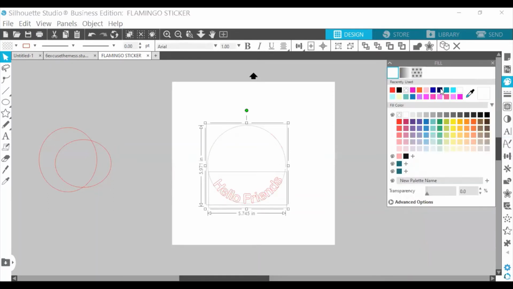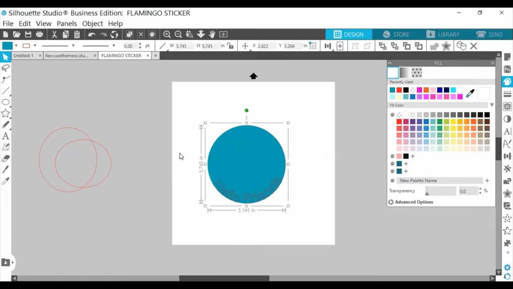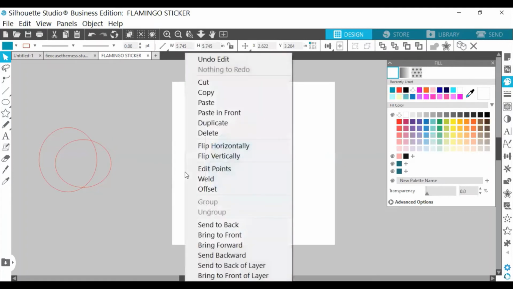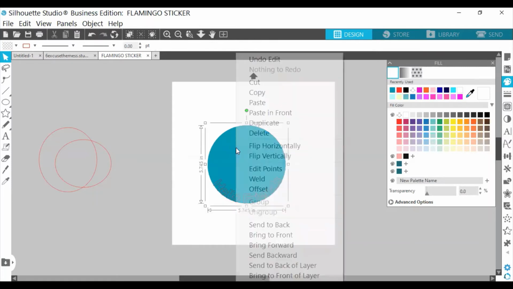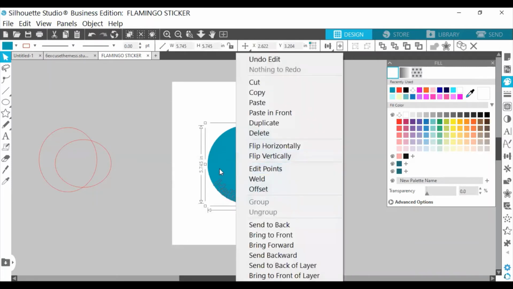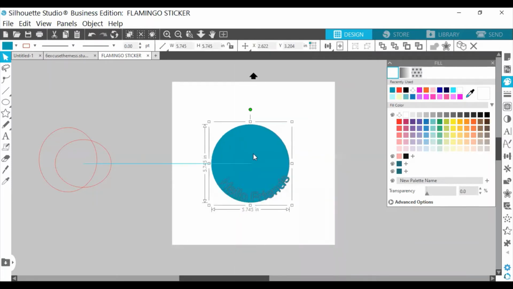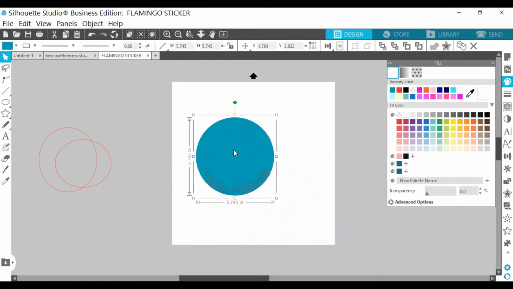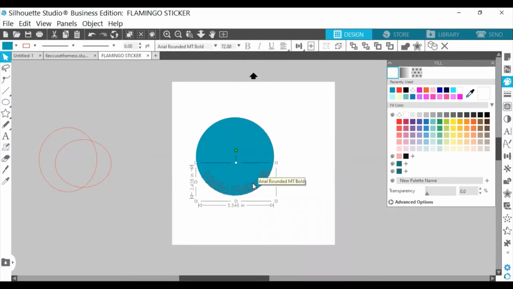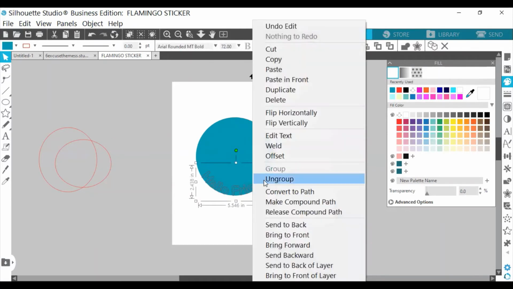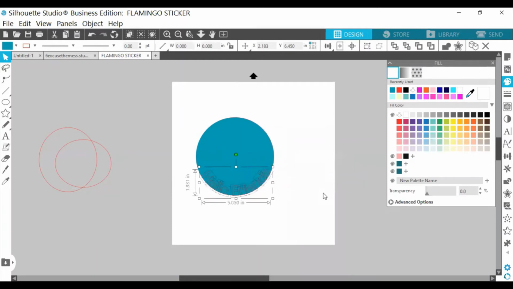Let's make it a color so you guys can see it better. Oops, I just made the whole circle a color. And then I'm going to show you what to do. You're like, well, I don't want the circle in my project. How do I get rid of it? So I'm going to ungroup it like that.